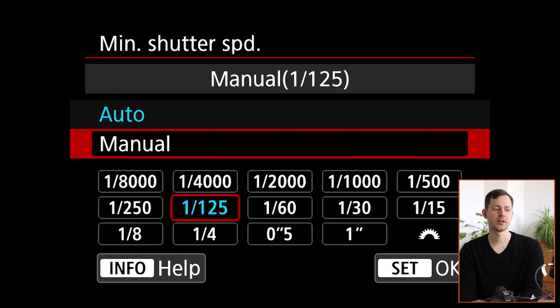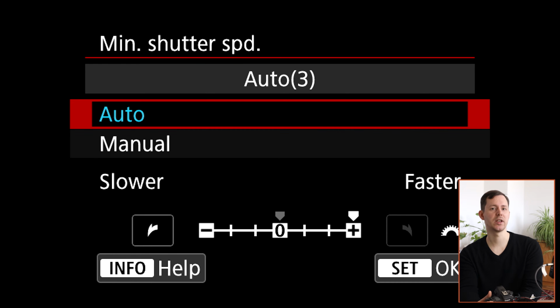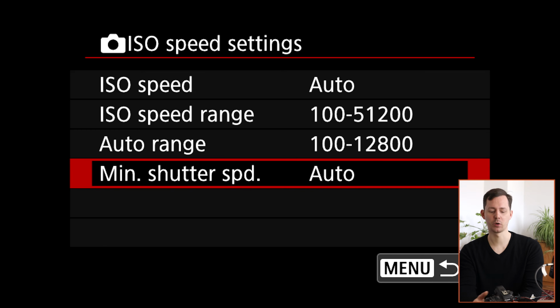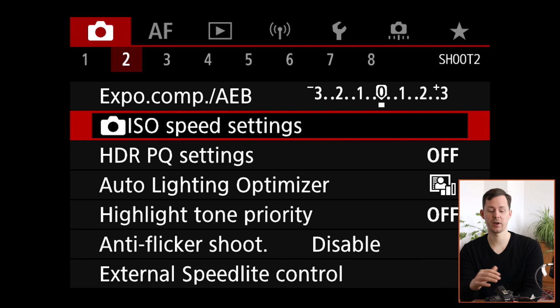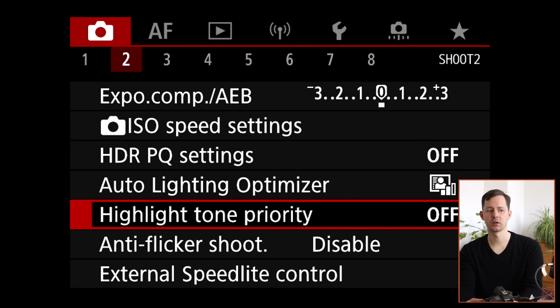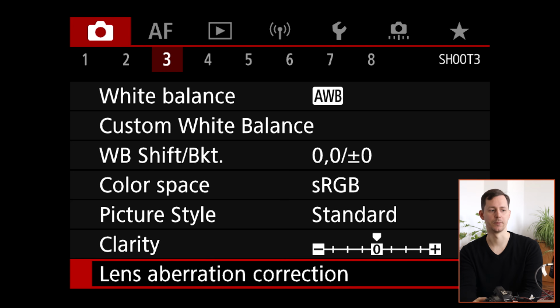And there you can basically say, I would like the minimum shutter to be a certain speed, or you can adjust it so that it always tries to use a faster shutter speed to keep your frames in focus and, of course, sharp from any kind of vibrations or stuff like that. You have your HDR, auto light optimizer, highlight tone priority, anti-flicker, external speed control. There's a lot of things right here.